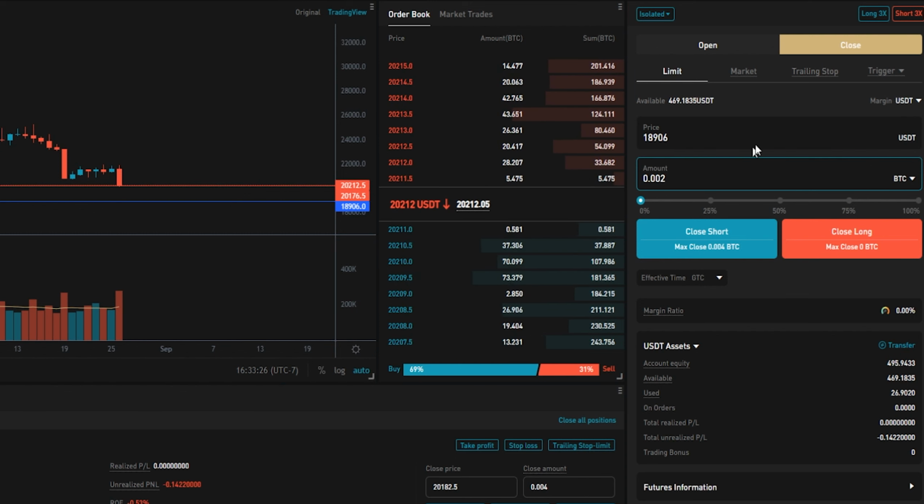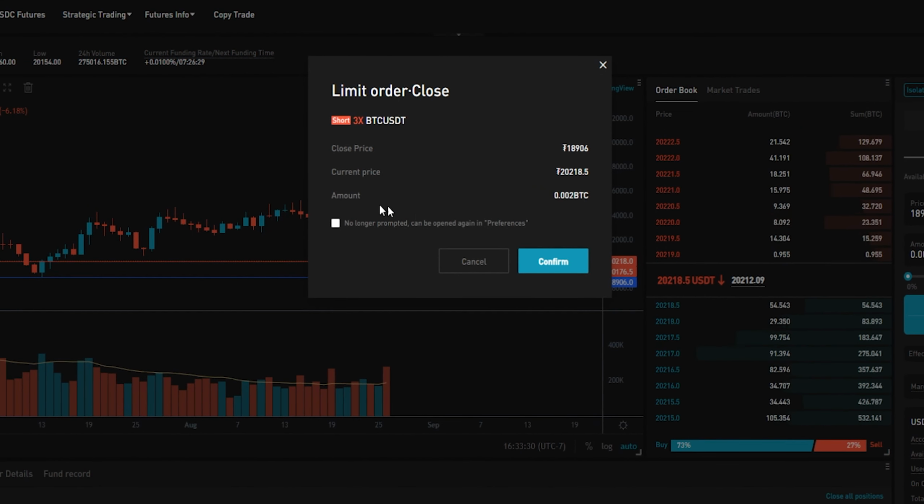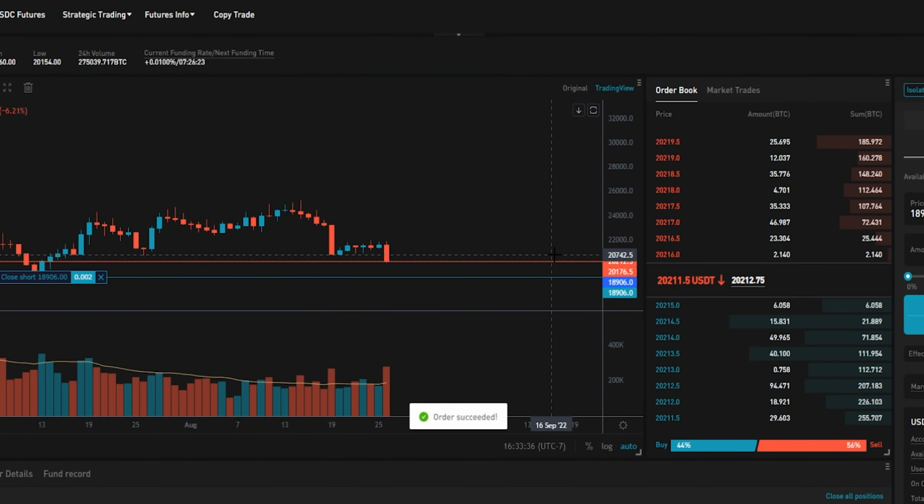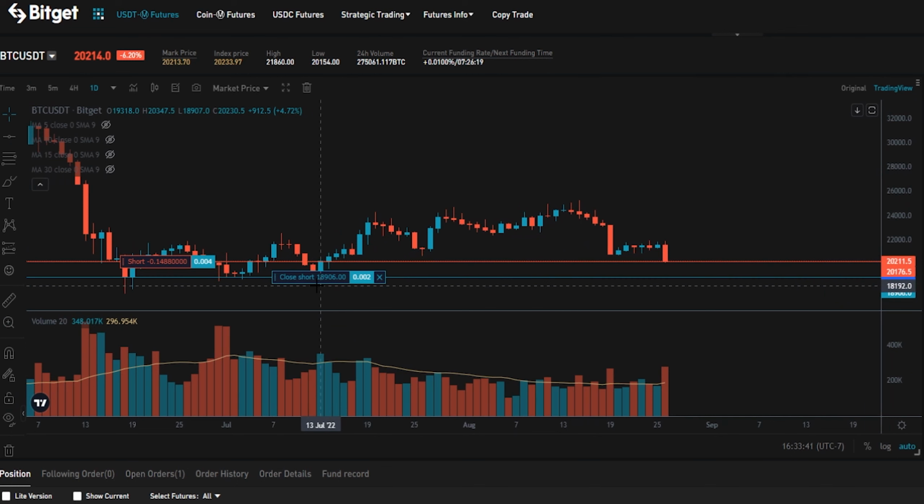Once we have the parameters set the way that we want, we click on close short. In this pop-up window, we can confirm the details of our order, make sure everything is correct. And if it checks out, we'd click on confirm. Now we've added our first take profit. You can actually see it on the chart, this little green box. Close short at 18,906, and it's going to close 0.002 BTC, which is half of our open position.